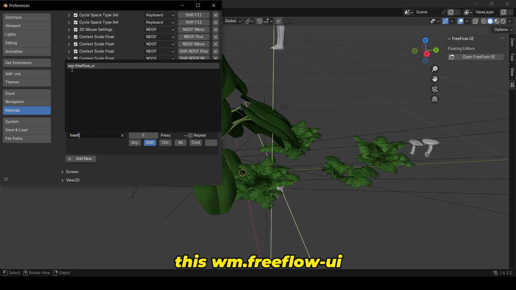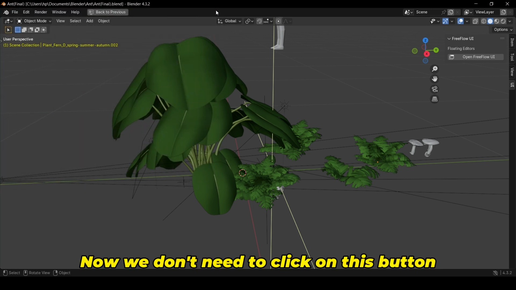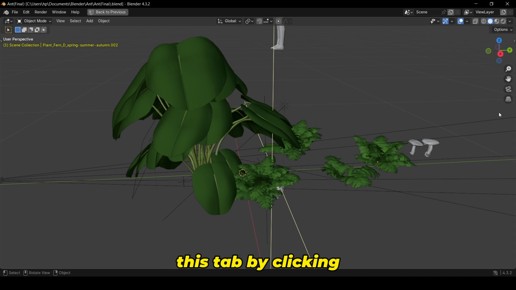And there we get this wm.freeflow-ui. Click on this, and that's it. Our hotkey has been assigned. Now we don't need to click on this button, so we can just remove this tab by clicking N.